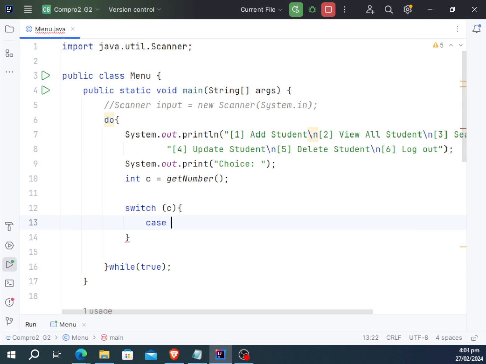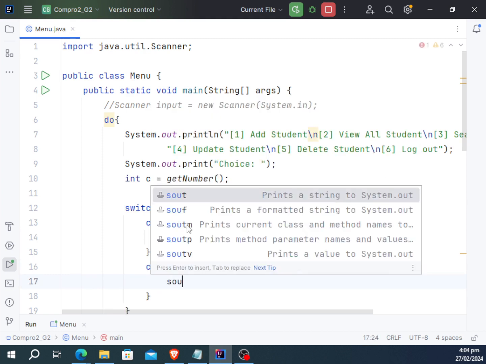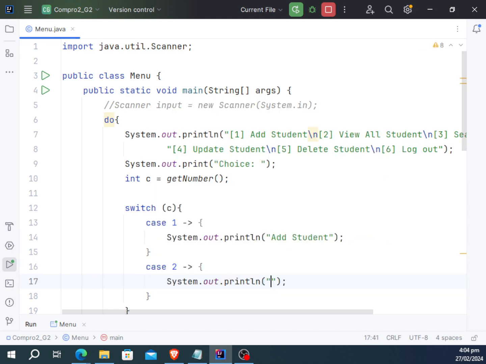Okay, case, and then one, and then you can have it like this. And you don't have to put break already. The fall through behavior in new case statement is removed. You don't have to put break anymore. So case one, you can say perform anything there like printing, add student. And then case 2, view all student, and so on and so forth, guys.